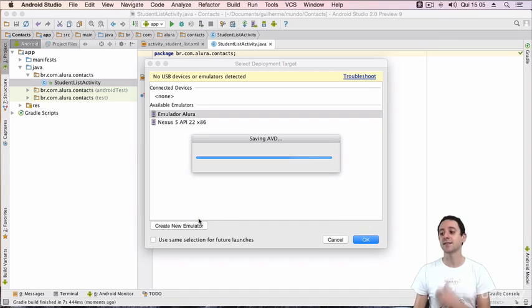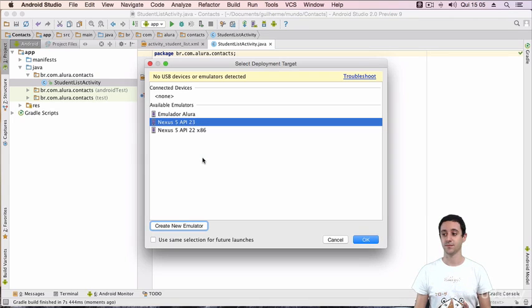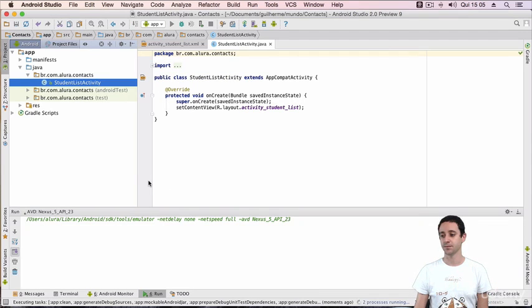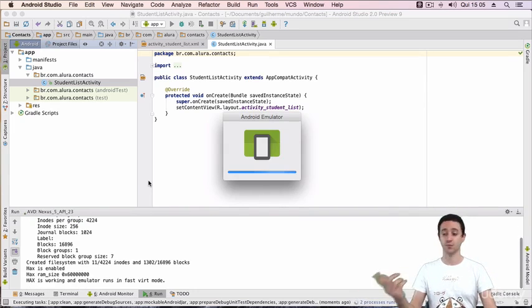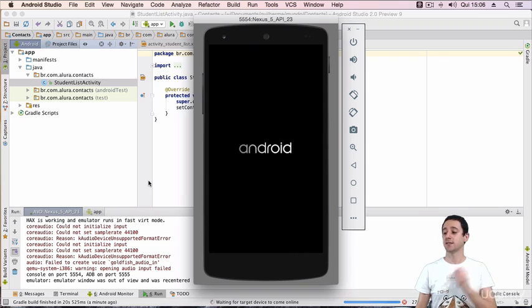So I just asked it to create a new emulator for me, and it's creating the emulator. It takes a while. And now I have here Nexus 5 API 23. I can just run, and I'm going to run it on this Nexus 5 API 23. It takes a while to boot my phone. Just like a normal phone, it takes a while to boot. You can see the phone, and you can see that it takes forever. So let's just wait a little bit longer.